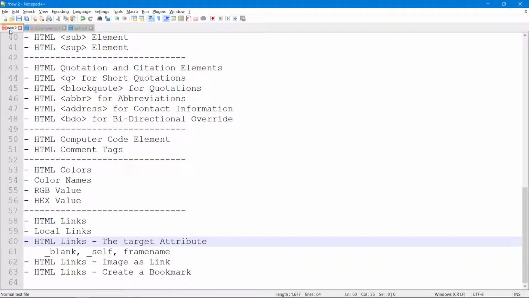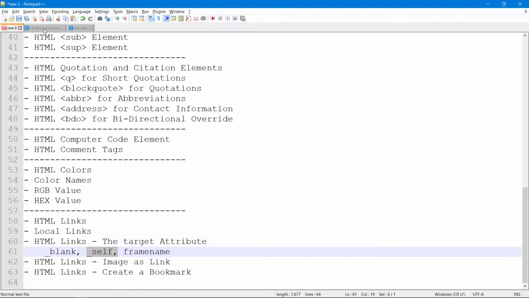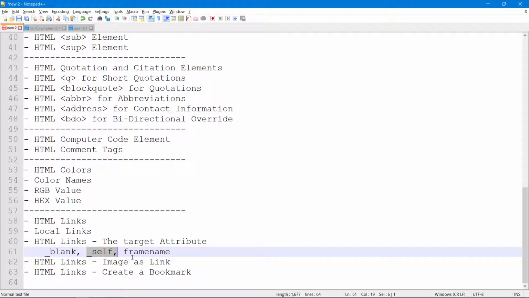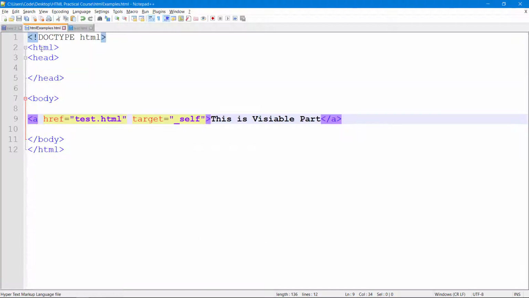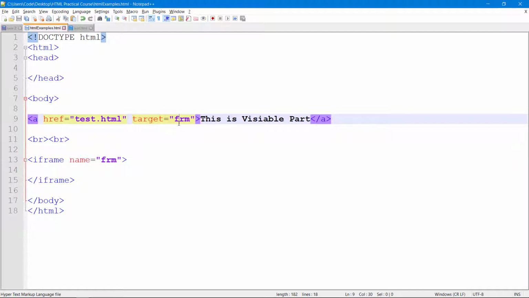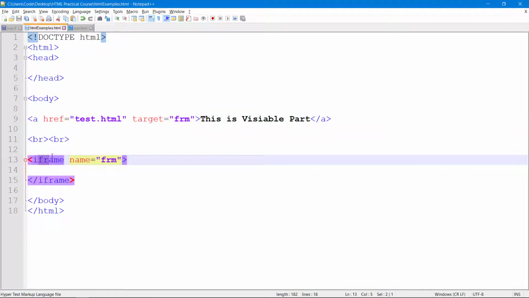The next one is self. Self is the default one. Whenever you don't type the target attribute, the default is self. So the next one is frame name. What is frame name? For example, I'm going to create a frame in here. So here you just give a name attribute to the iframe, and here you target the iframe and you type the name of the iframe in the target area. So that page will load in the iframe.